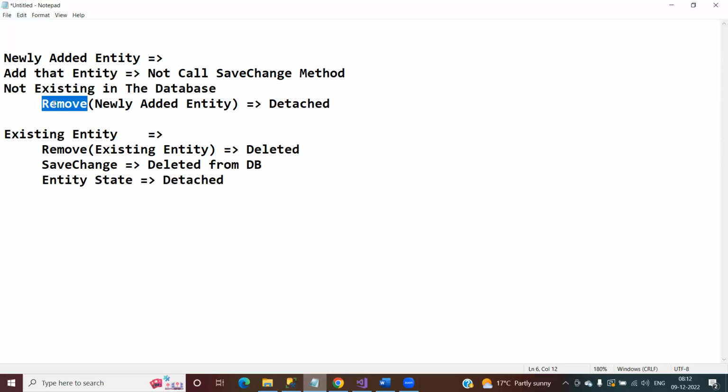So you can call this Remove method on a newly added entity or on an existing entity. If the newly added entity is not saved in the database and you call the Remove method, then it will mark that entity state as detached. If it is an existing entity and you call the Remove method, then it will mark the entity state as deleted. And this deleted means only the entity state, not deleted from the database. When you call the SaveChanges method, that entity is going to be deleted from the database. And once the SaveChanges execution completes successfully, it will mark the entity state as detached.